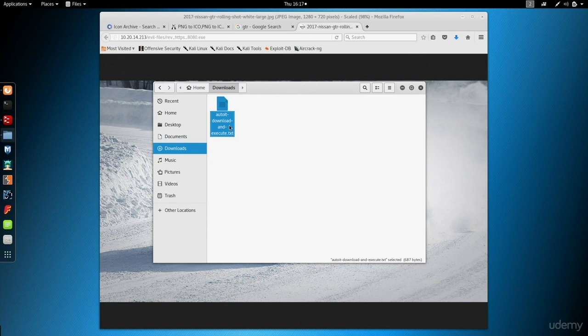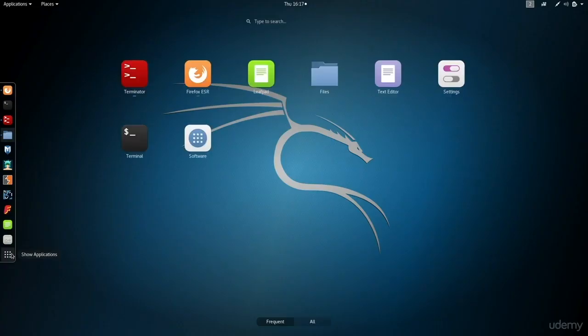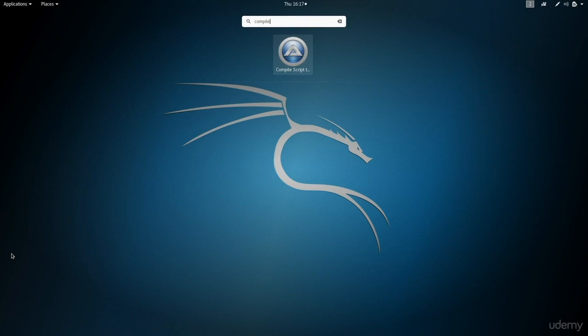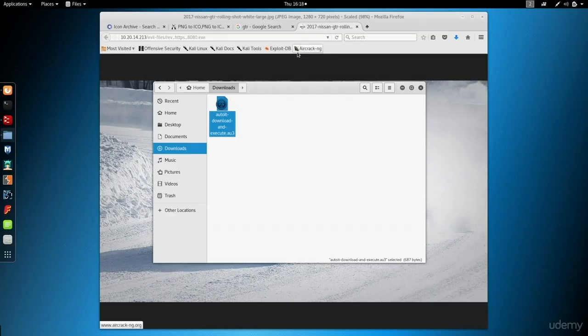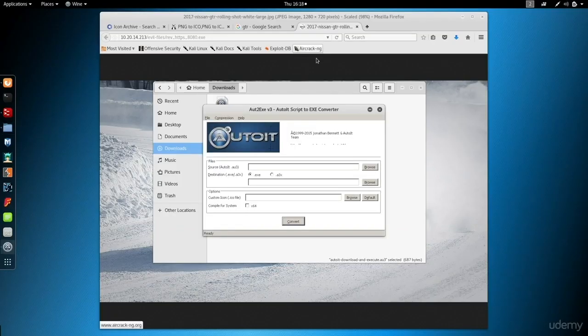And now all we have to do is first rename this file and change the extension from .txt to .au3. Then we're going to go to all programs and look for compile. So I'm going to type in compile in here. And you'll see that I have the application that will compile AutoIt scripts for me. So I'm going to click on that. And this is very, very simple. As you can see, the first thing that it asks you for is the source AutoIt script. And that's the file that we made.